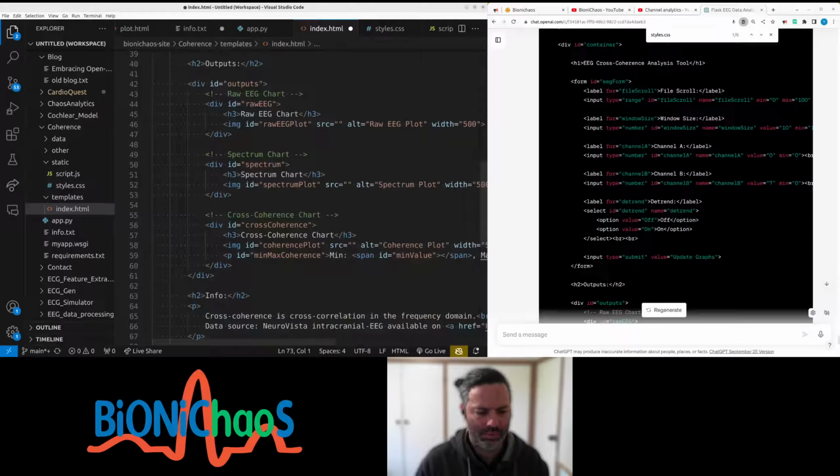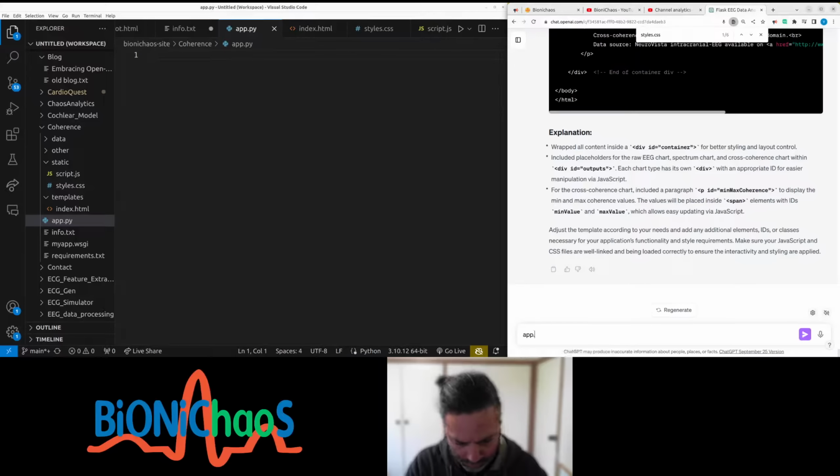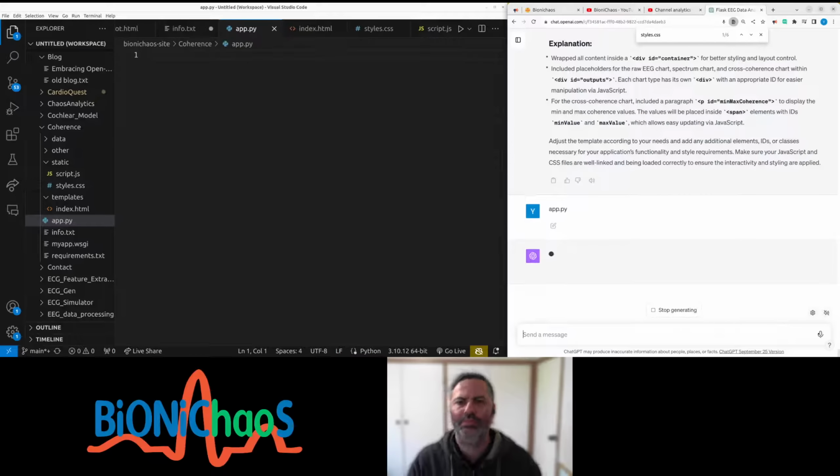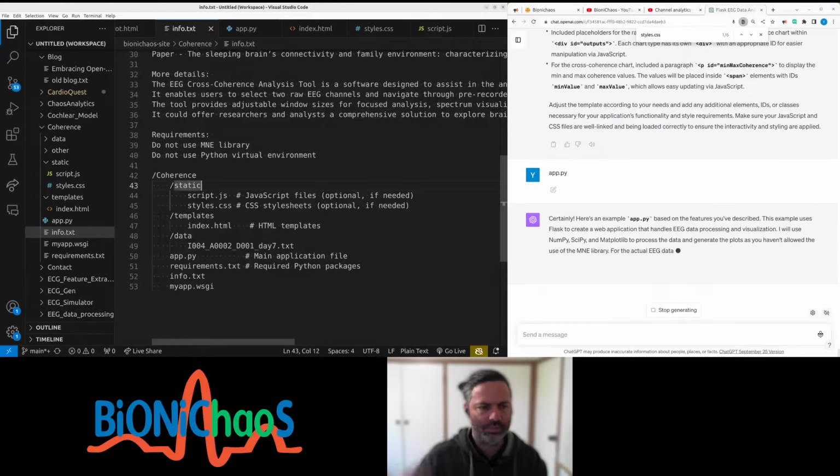For the cross-coherence chart, included a paragraph p id equals min-max coherence to display the min and max coherence values. The values will be placed inside span elements with IDs min value and max value, which allows easy updating via JavaScript. Adjust the template according to your needs and add any additional elements, IDs, or classes necessary for your application's functionality and style requirements. Make sure your JavaScript and CSS files are well linked and being loaded correctly to ensure the interactivity and styling are applied.